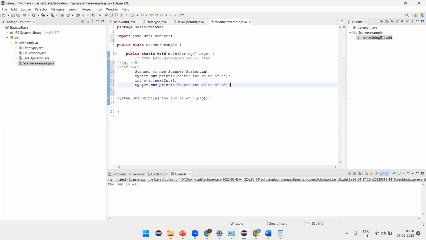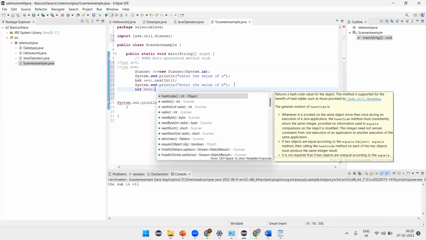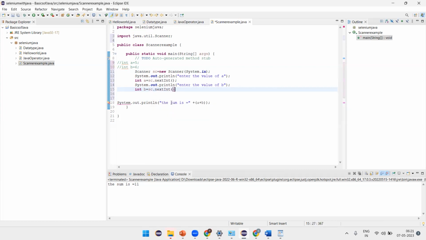So just print here, otherwise you will not understand the console. Enter the value of B. Now B, I'm taking an integer type, int B equals, again I'm not giving a value here. I'm taking the value from the scanner. So again take the reference of scanner, sc dot, again nextInt. Okay, semicolon.